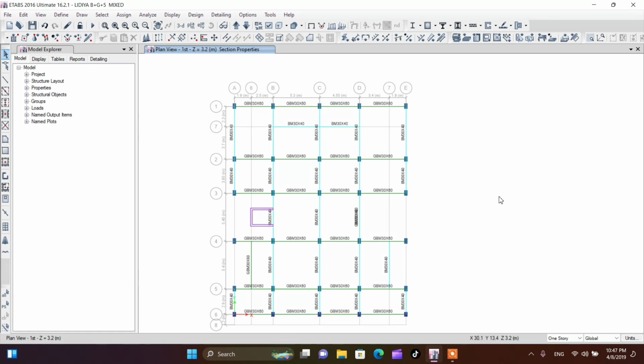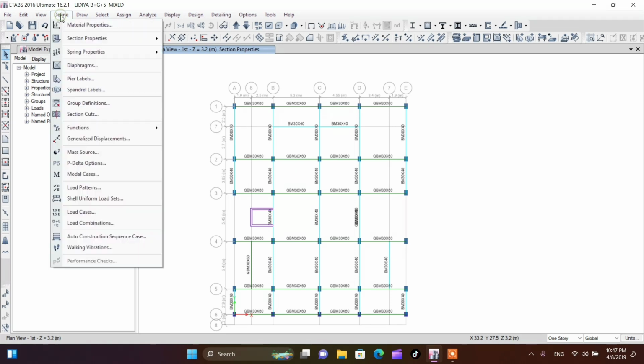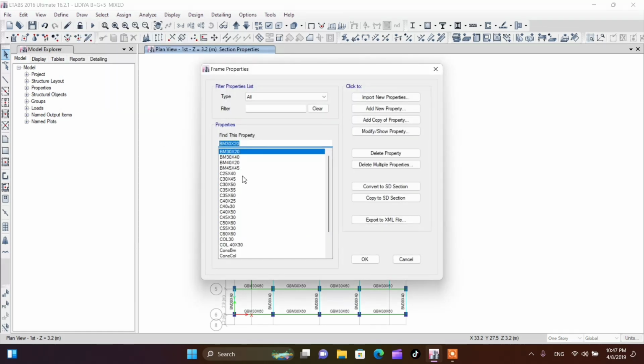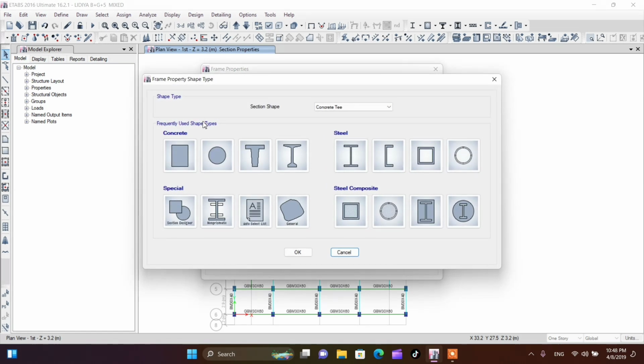After this, it's better to draw your ribs along the girder beam direction. To draw your rib, it's better to first define your rib property. So go to Define, Section Properties, Frame Sections. From here, add new property.